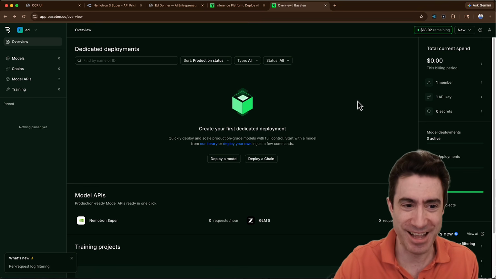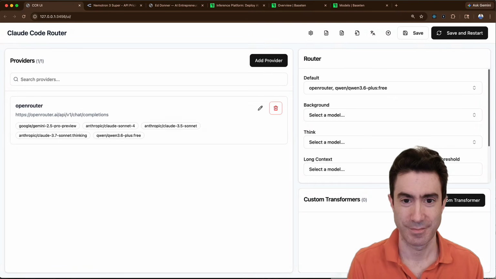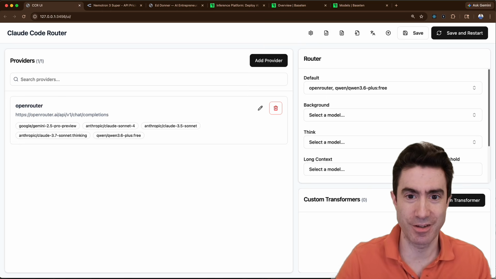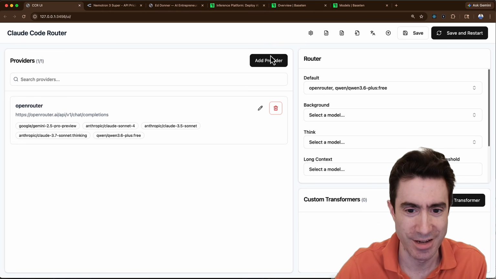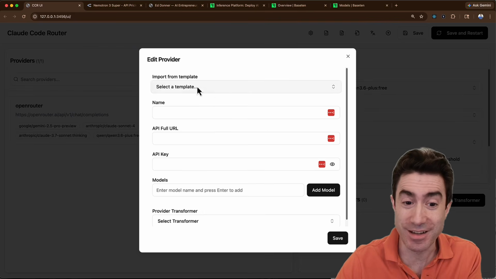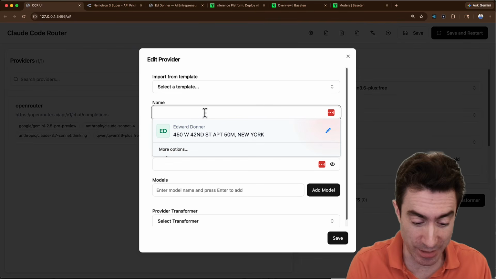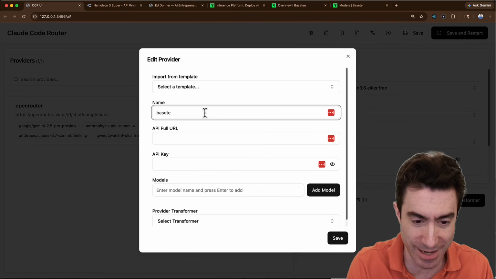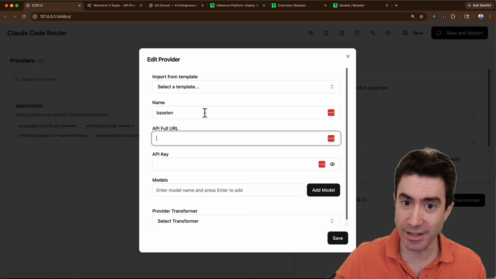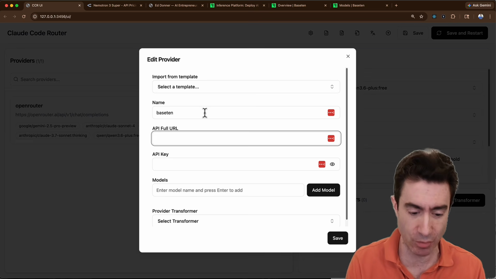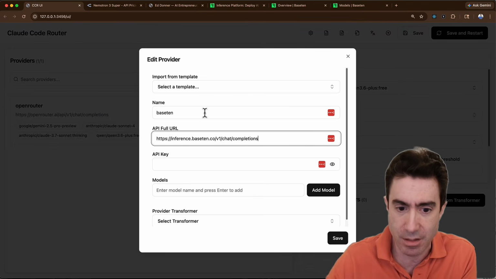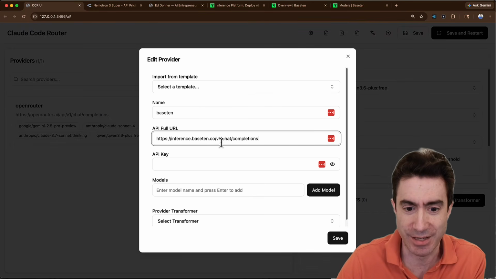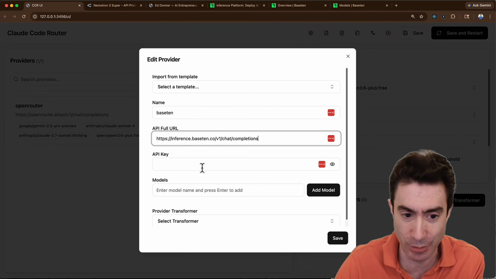And now we're going to set this up in Claude Code Router. So I'm back here in the Claude Code Router UI. You can get here by doing CCR UI in terminal. I'm going to add a new provider, and there's not a template for this one. So we're going to make our own called BaseTen. And the URL is going to be the endpoint that should be called. And you can find this in the docs for BaseTen, but it's inference.baseten.co/v1 and then /chat/completions gives us the full URL.